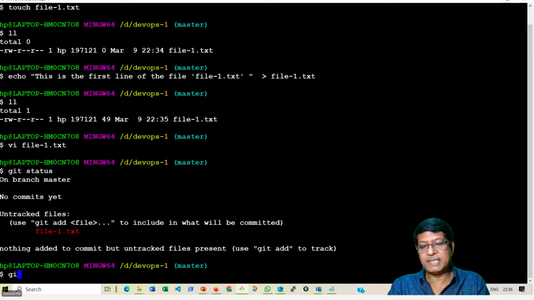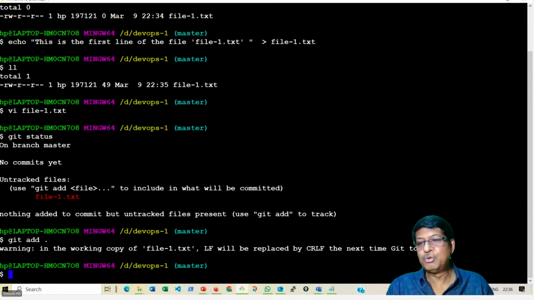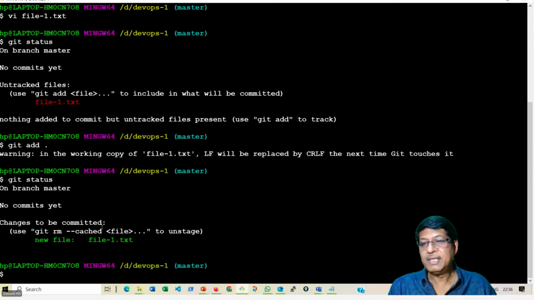and you must add this to the staging area. So what did you do? You added this. Now if you say git status, you will see that this is a new file. So the color has changed from red to green. That means it is now ready to be committed to the local repository. So I will say git commit -m. I will give a message. This is my first commit.